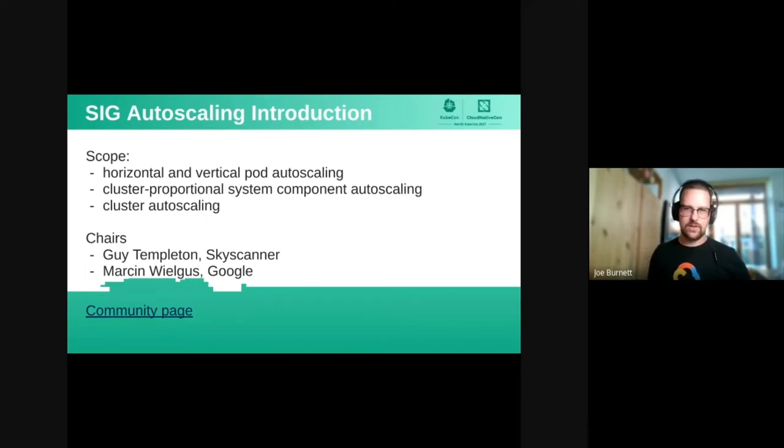The chairs of SIG autoscaling are Guy Templeton, who works at Skyscanner, and Marcin Wielgus, who works at Google. And here's a link to the community page, which should be linkable from the PDF uploaded with this presentation. This will tell you all about the SIG meetings and all the information about this special interest group.